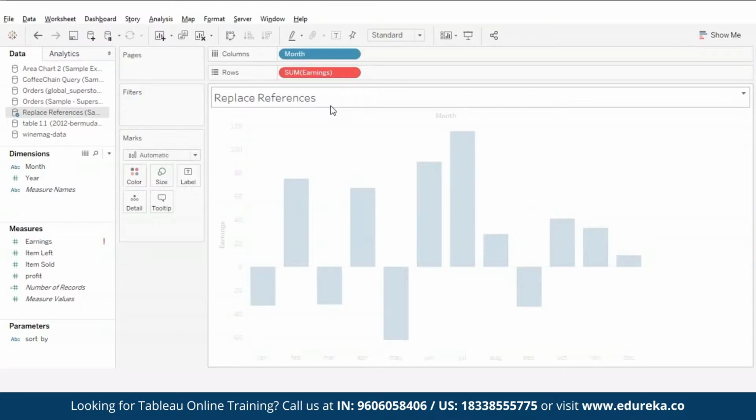Now let's say that you have used the same pill in many sheets and now you have a humongous task of making the change in each one of them. So this is where replace references come into play.